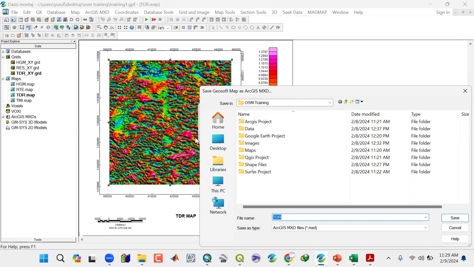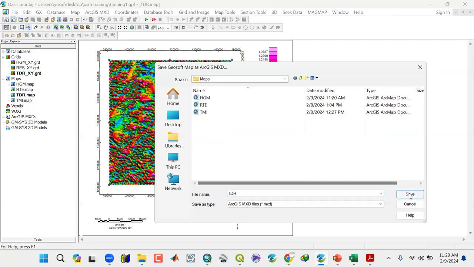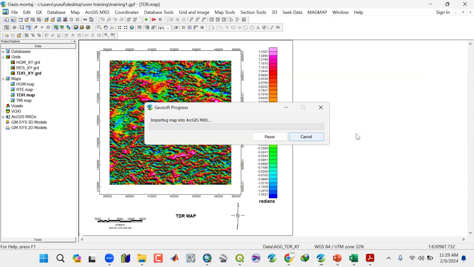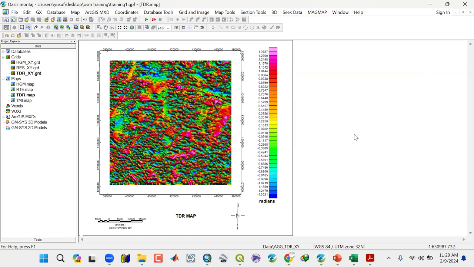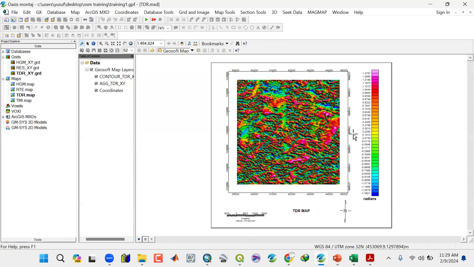Okay, now let's save it on my maps. Click save. Click OK because we are going to edit this later, and give it another name. You cannot see it clearly because it's not yet mapped. The moment we carry it to ArcGIS and design it, when you display it, it will come out clearly. Don't look at it now, because this is not the final render.